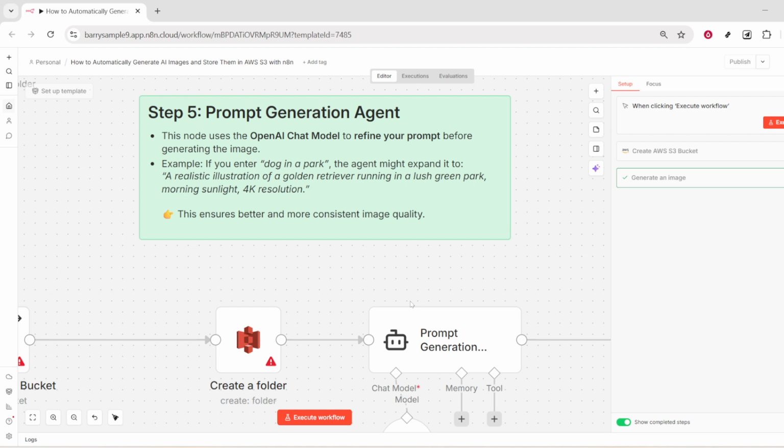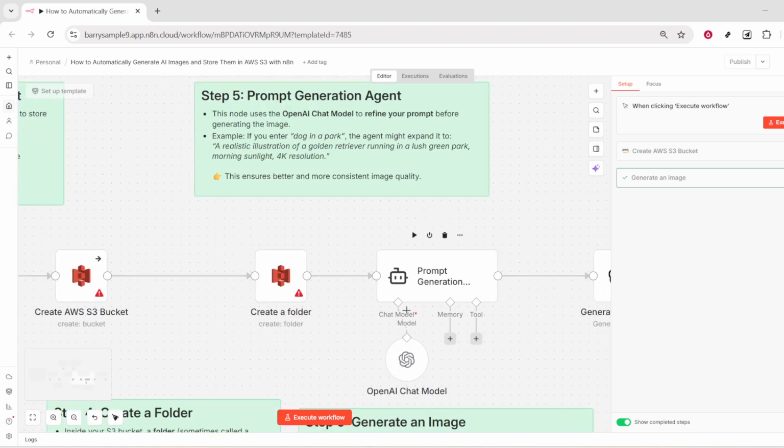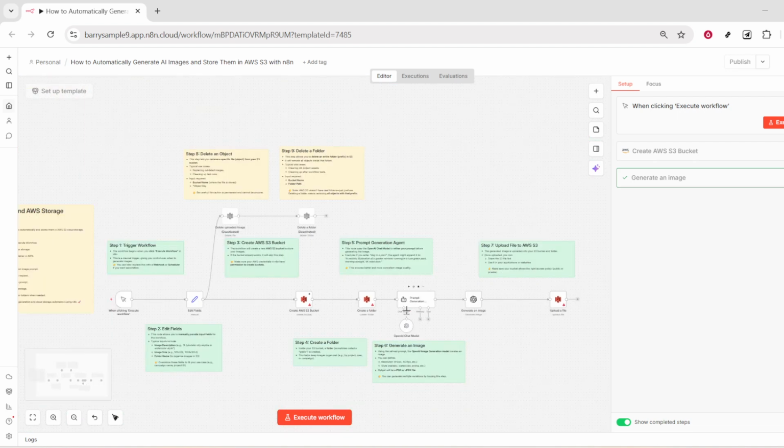With the prompt finalized, the Generate an Image node sends it to the OpenAI image model, which produces an image file from the description. The result is a fresh asset, ready for storage or sharing.